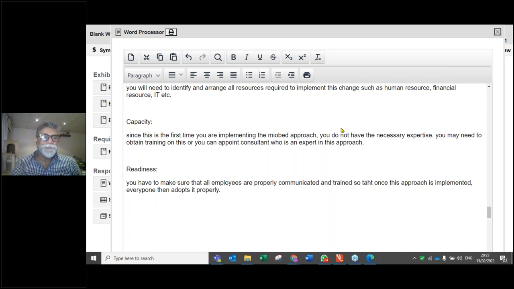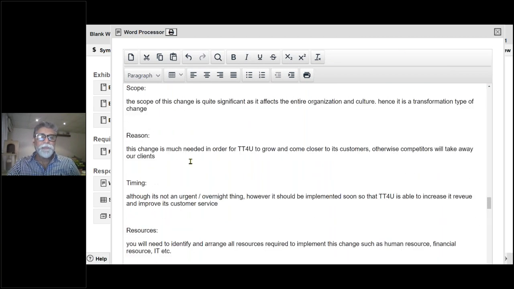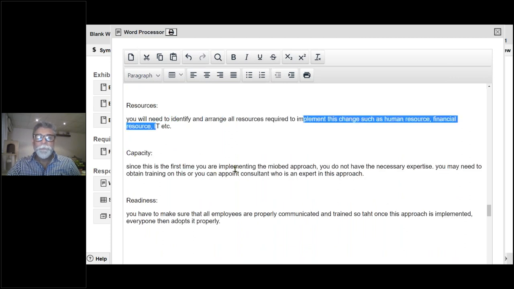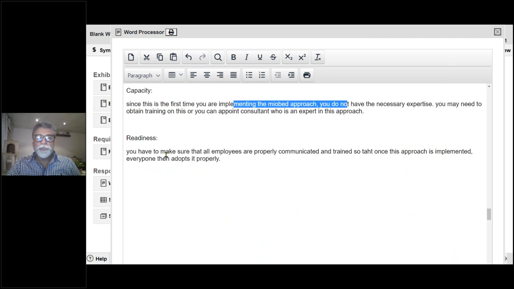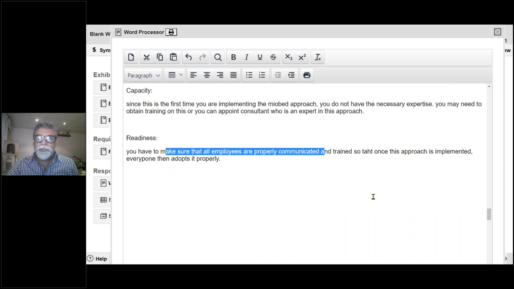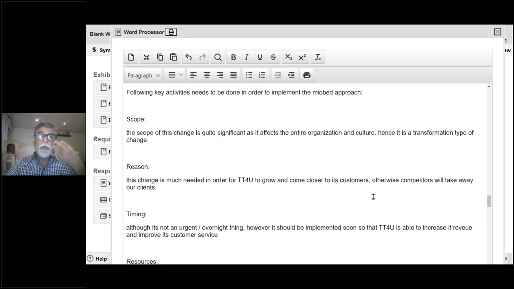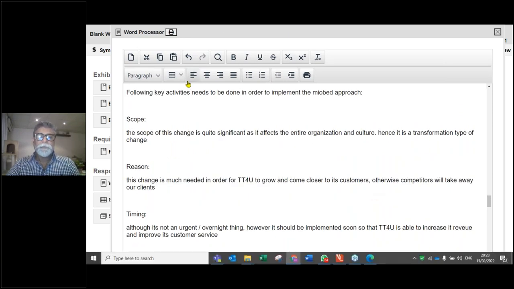Yes, Rahul, you are right. No, Monip, we are referring. What makes you think that we are not referring? In every paragraph I'm referring: TT for you, it's not urgent; TT for you, you need to identify the MyOBED approach; you need to train your employees. This is not general, my friend. I'm linking with the scenario in the context, okay?